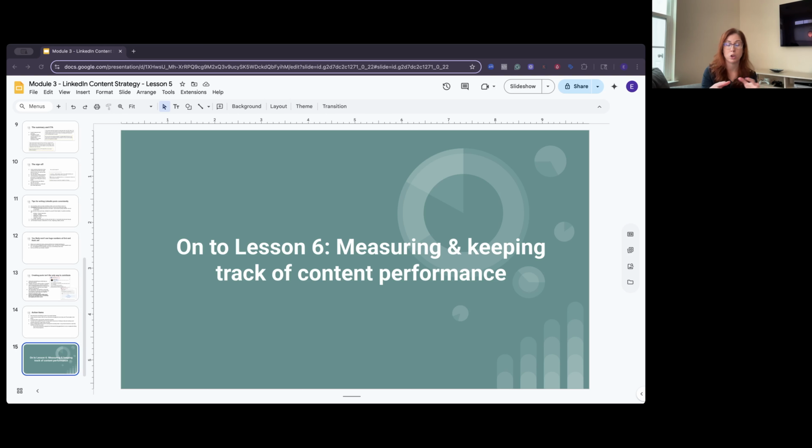So now that we've talked about creating content, we're going to move into measuring and keeping track of your content performance. This might seem dull, this might seem like a weird lesson, but there is a huge hidden benefit in that you'll have a content repository that you can use in the future for repurposing your posts.